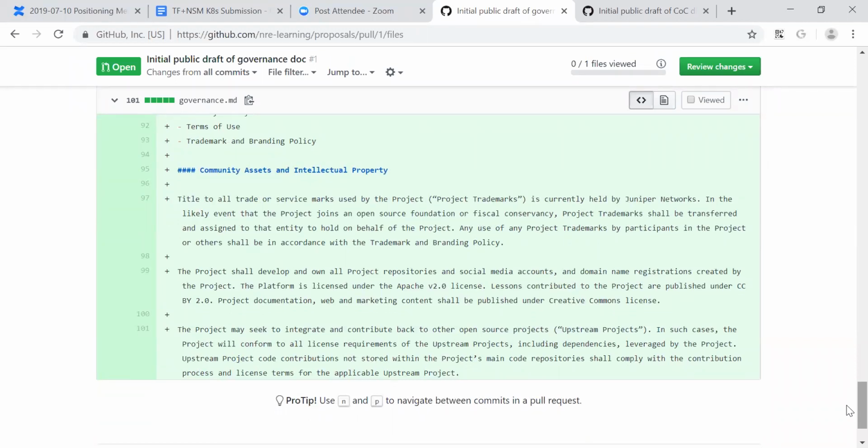Right. So just as I was talking about, currently title to all the trade and service marks is held by Juniper Networks, although in fact we haven't actually registered them with trademark bodies. In the likely event that the project joins a foundation or conservancy, trademarks shall be transferred to that entity, and we'll follow that trademark policy. The project already does own all of the repositories, the social media accounts, any domain names that we might create, and so forth and so on. Those are all owned by the project itself.